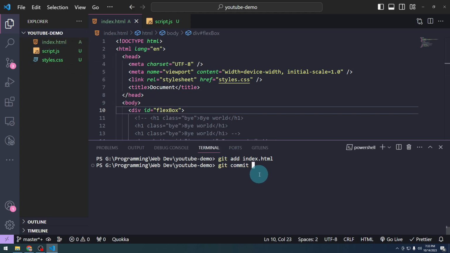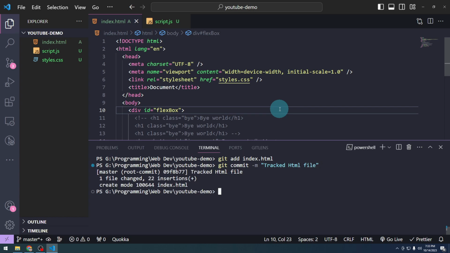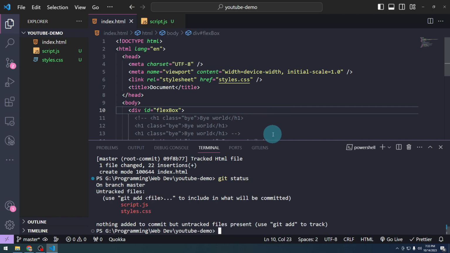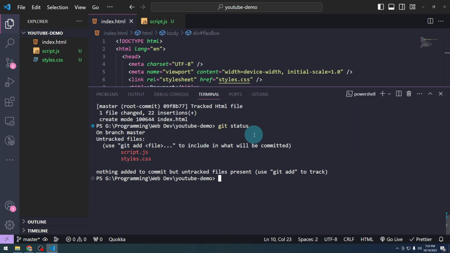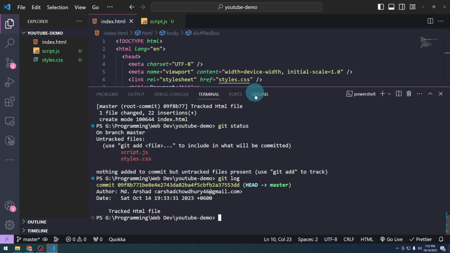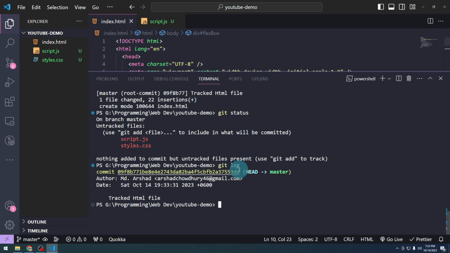Let's make a commit. We make commits like git commit and then -m for the commit message. So let's write "tracked HTML file". This is our commit, and let's do git status. We should be able to see the commit message. Okay, we might not see it like this. Let's do git log, my bad.